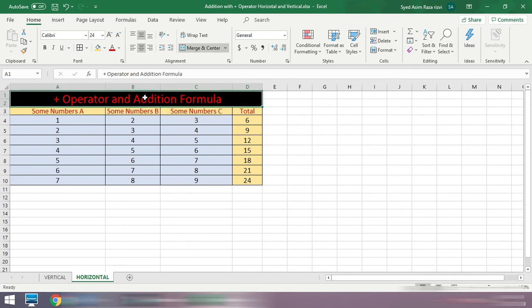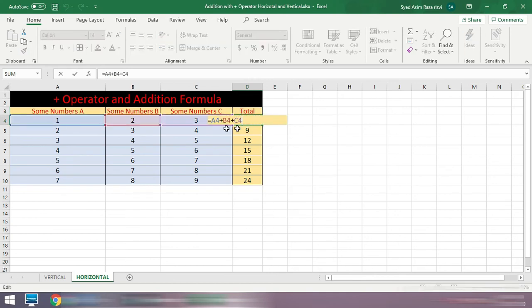Again, the main title is operator plus operator and addition formula. I've written here total, because this is the total of the rows. Again, you will see how it's coming through. This is A4, B4, C4. So A4 plus B4 plus C4.